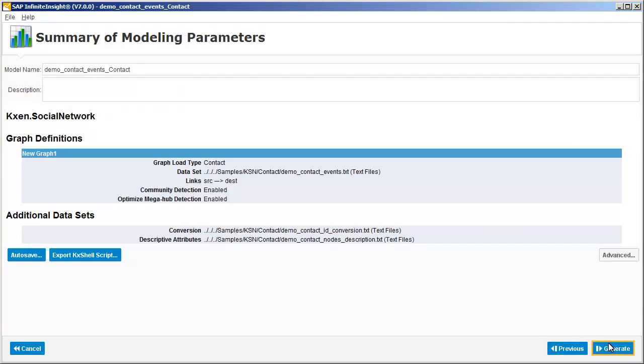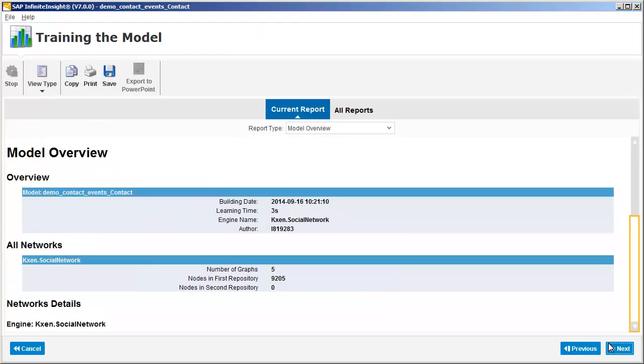Here we can see a summary of our modeling parameters. Now we'll generate the model. Here we can see an overview of the modeling results. Note that 5 graphs have been created. Each graph represents a different level, moving from micro to macro, with individual customers at the lowest level and large communities at the highest level. Also note that all of the nodes are in the first repository.